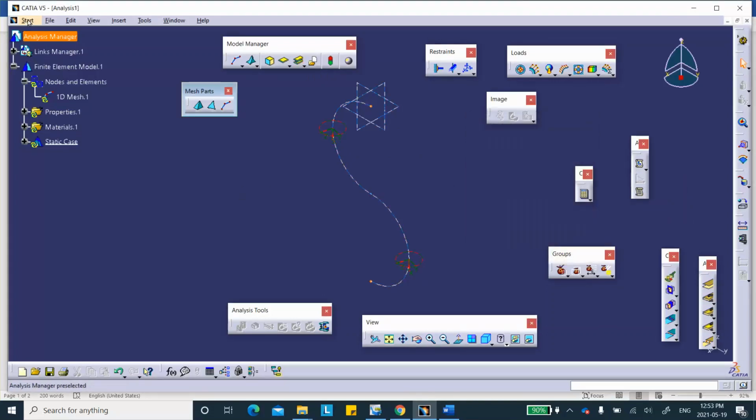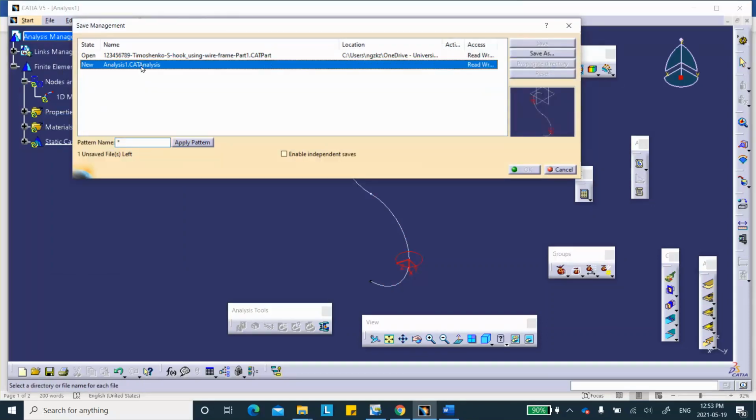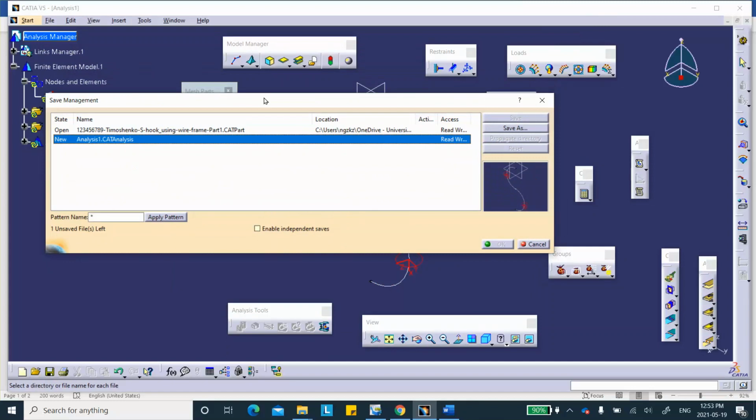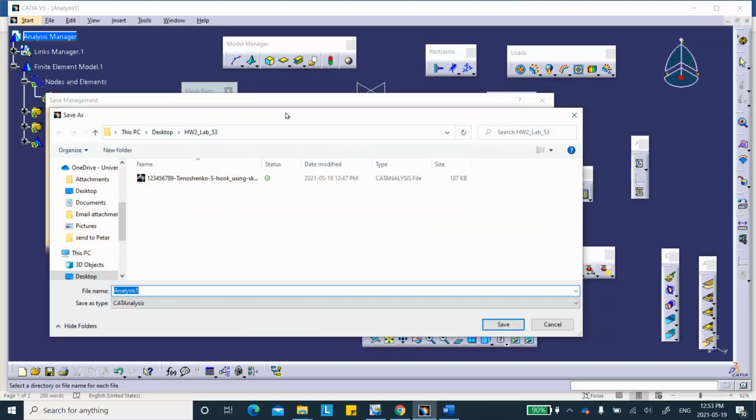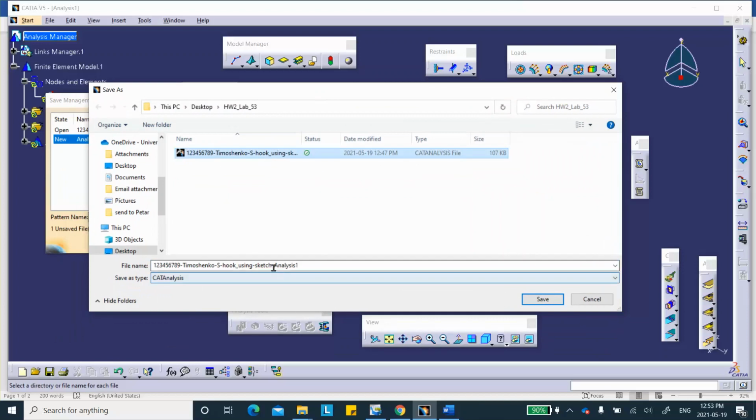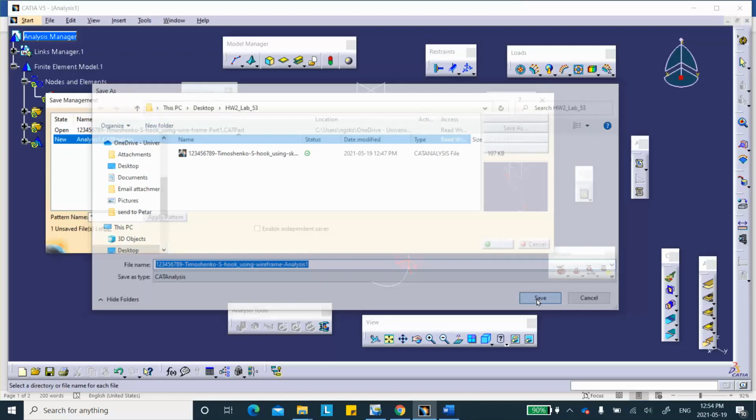And now we're going to save our analysis. File, save management. Remember, do not use the way you rename Word files. You can't do it like that. You have to use file save management, or else you're on your own. So you select that. This is the old analysis. Let's give it a name. We say wireframe. Okay, good. And we say okay.